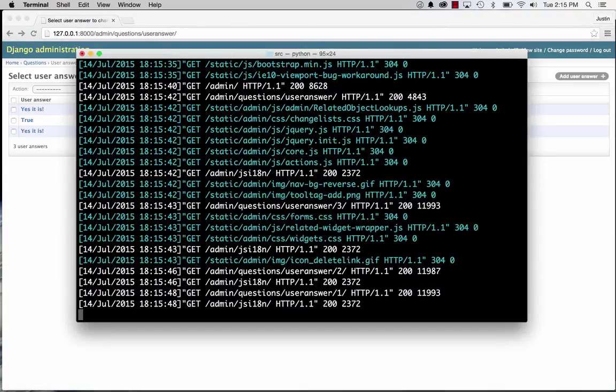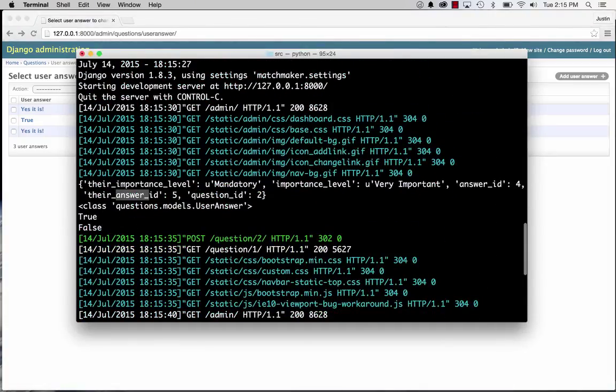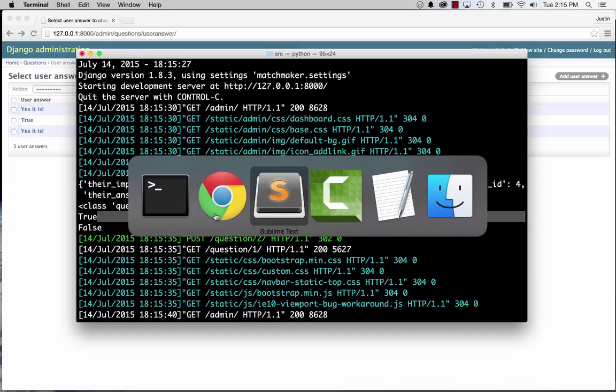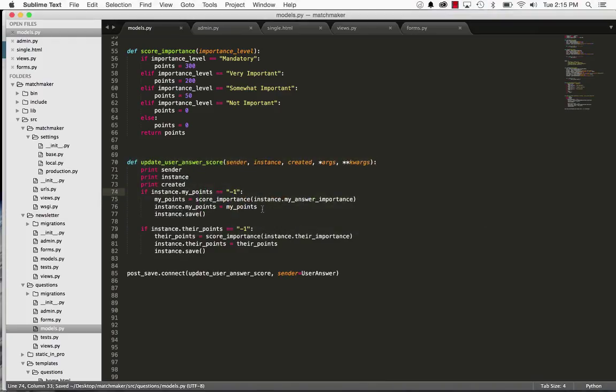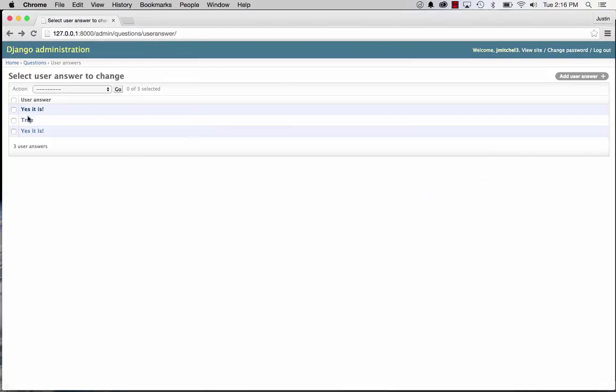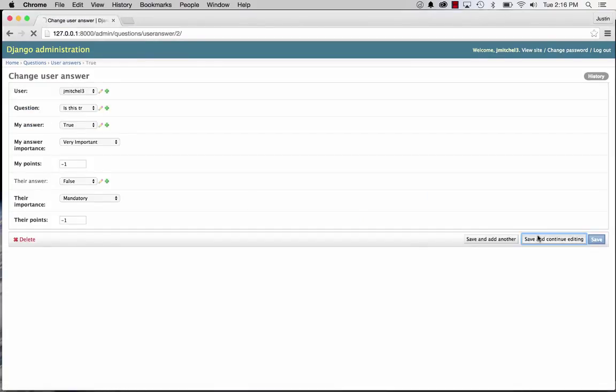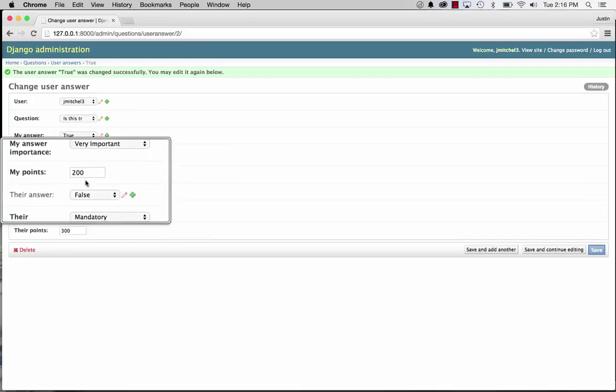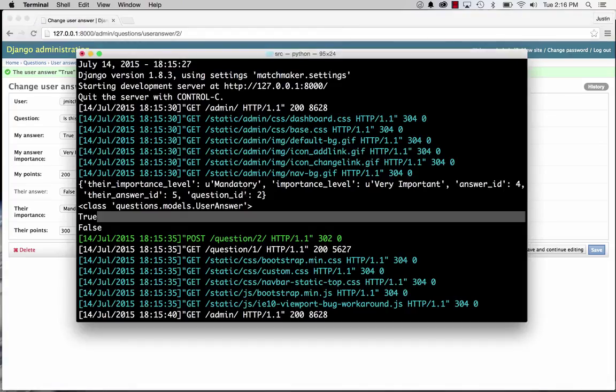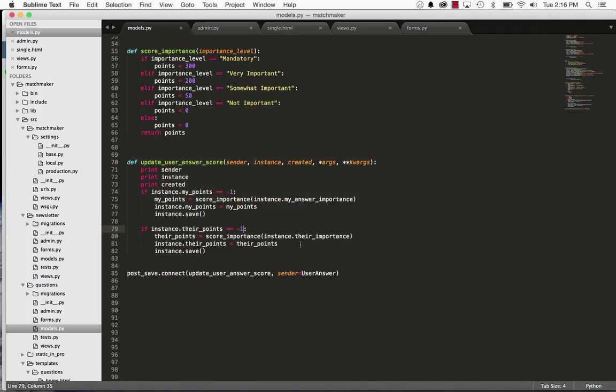So let's take a look at our signal itself. And our signal did come through. And here's the problem right here, it's not a string of -1, it actually is the integer of -1. So let's try that one more time. We'll have true in here, I'll just hit save and continue. And notice it sets the points for us. So that's what that signal did just there.